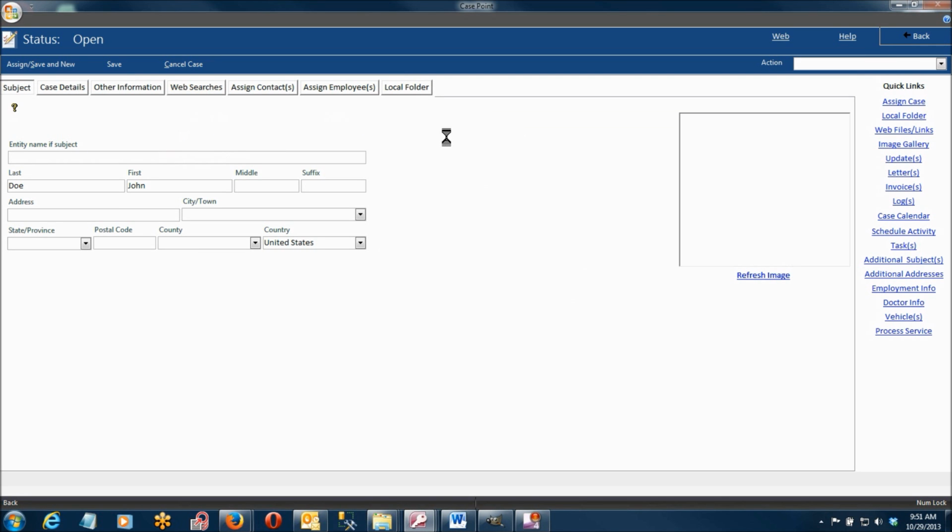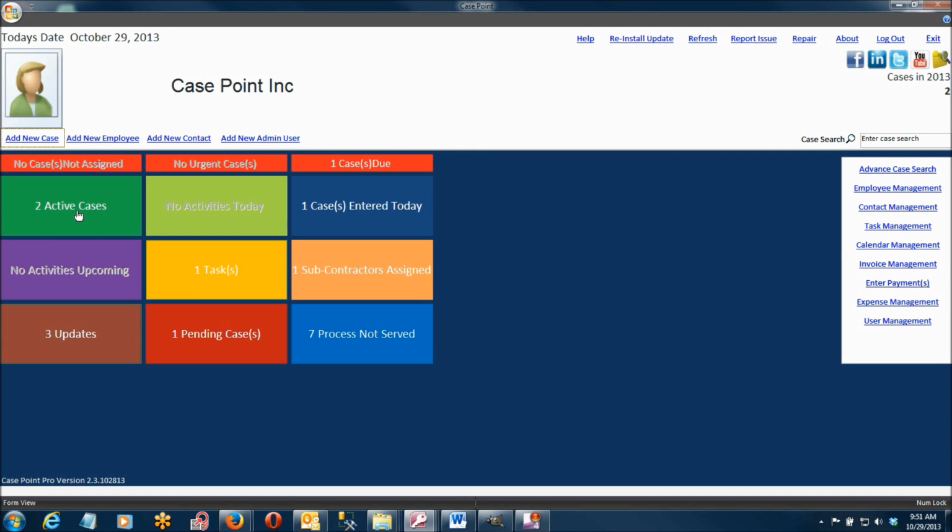Once you click back, it will save this case data. And you can see now I have 2 active cases. When I started, I just had 1. And that concludes a basic overview of how to get started with CasePoint.